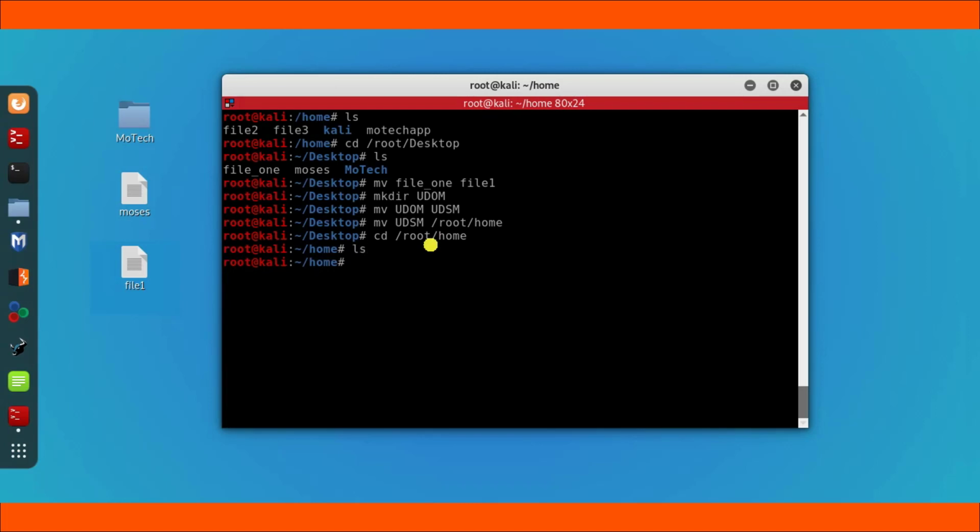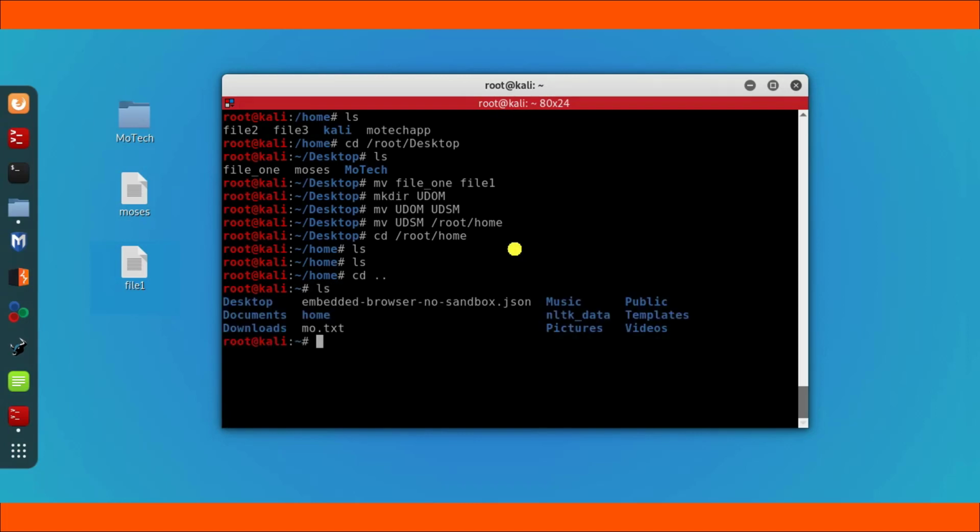You can see I have already transferred the folder. Once I ls here, root home, where is the directory? I don't see the directory. I'm looking for this folder, udism.